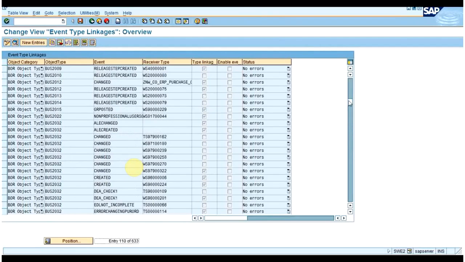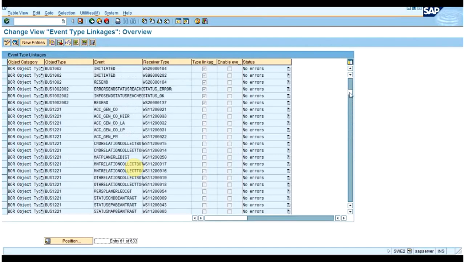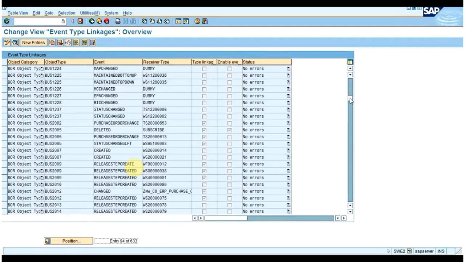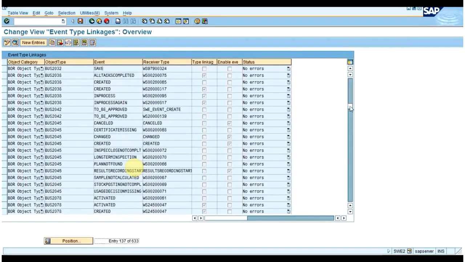I think we have made one workflow against this object. Let me check. If you're not able to search it, just sort it so that you can search it. BUS2032. It's there. This first one, you can see 2032 save event, and this workflow is there, but you can see the linkage is not there. That's the reason it won't receive the work item. If it is not there, you will create a new entry. Let me first delete this.